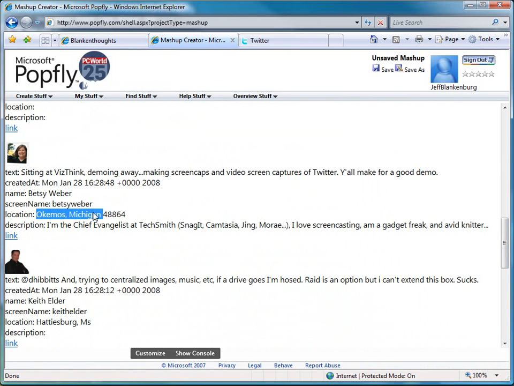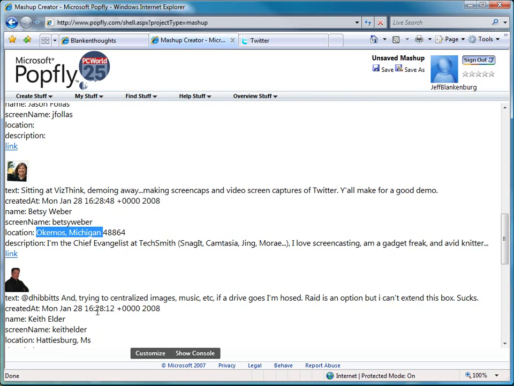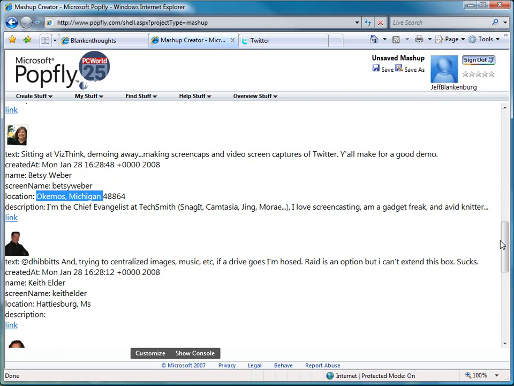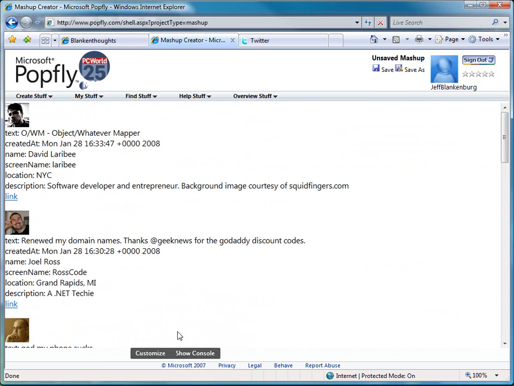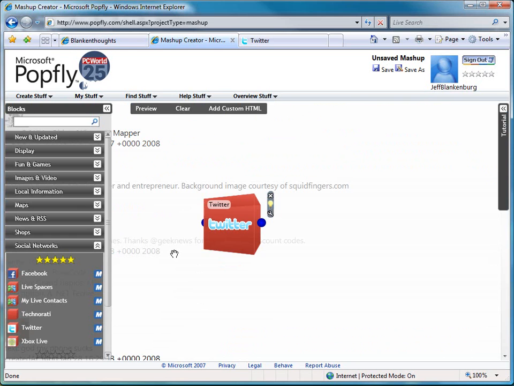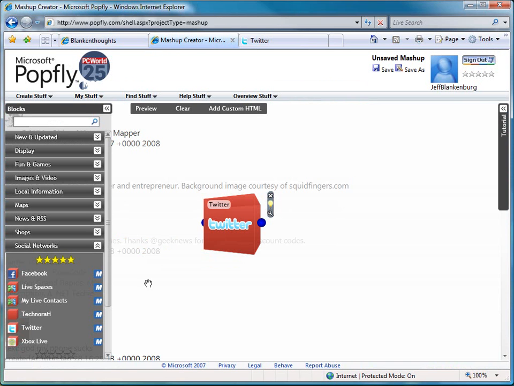You can see they have their location most of the time. Jason Follis does not. Keith Elders in Hasburg, Mississippi. But we can go down and see all this stuff. So that's all well and good, but this isn't really anything more significant than what I'm seeing over here. What I'm really interested in is doing something significant. So let's take a look at maps.